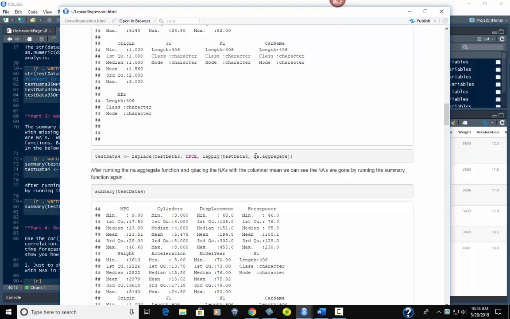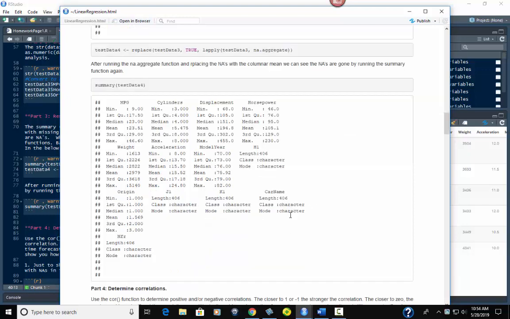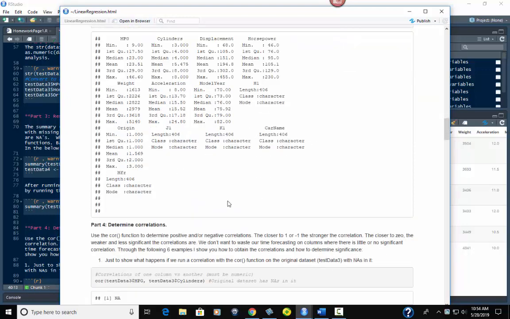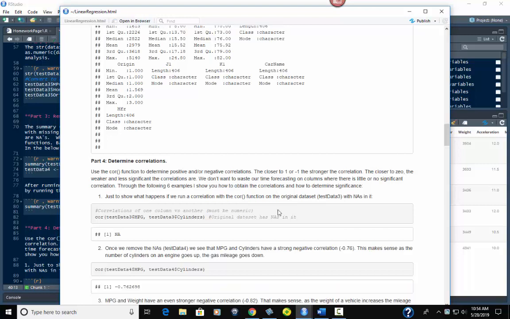So once I run this line of code, and if I run the summary again, we can see here that horsepower and miles per gallon no longer have the NAs. They're gone. So that's our test to make sure we removed them. Then we determine the correlations, right? So what we're going to use is the cor function.